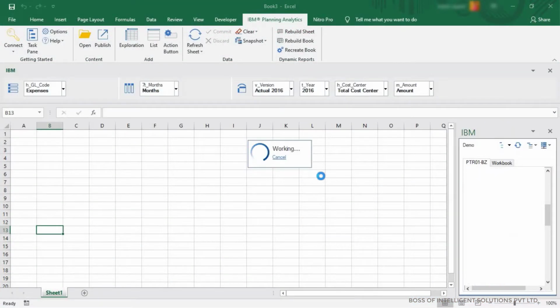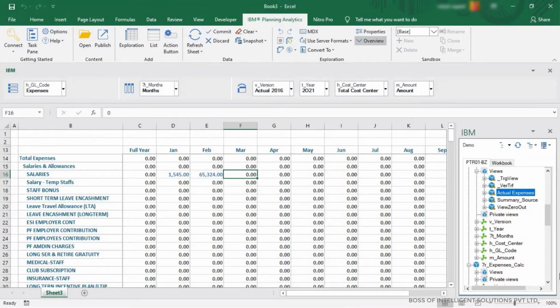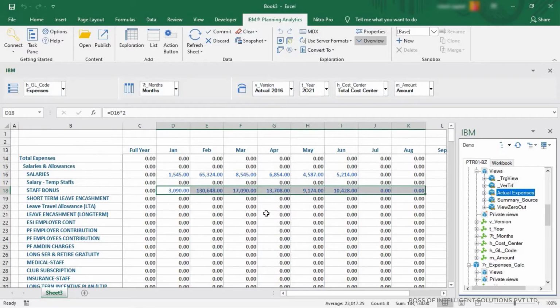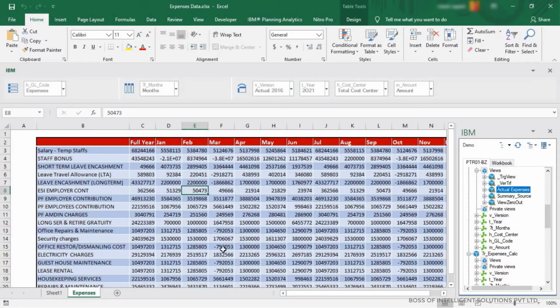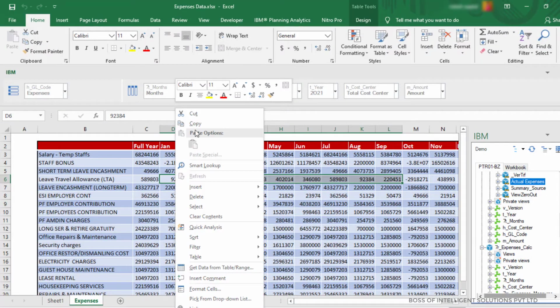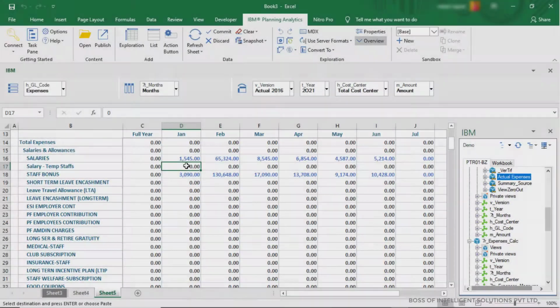First of all, you can input the data by selecting a particular cell, entering values and pressing enter. You can also use calculations like multiplication, addition in a specific cell or range. You can copy the data from another Excel and paste it into the PAX worksheet.